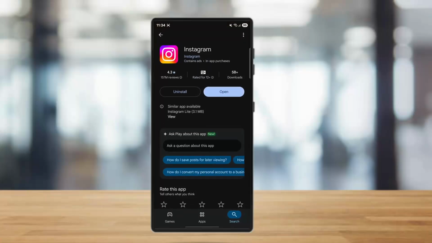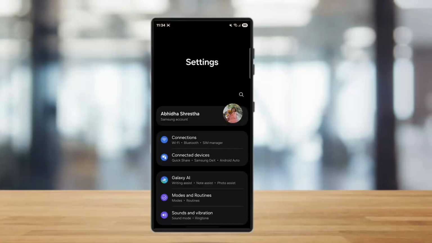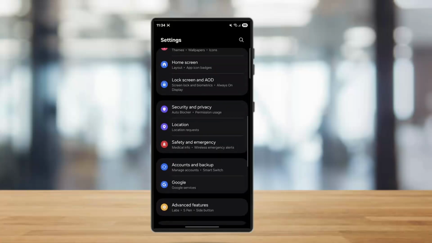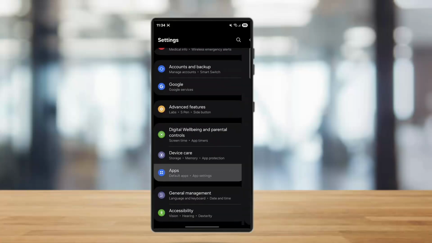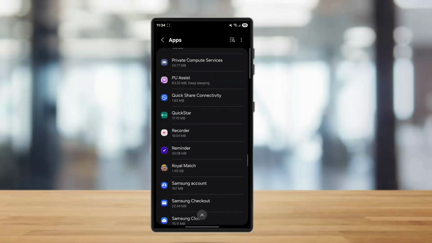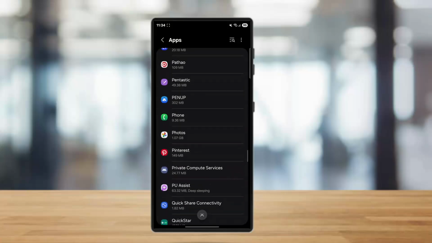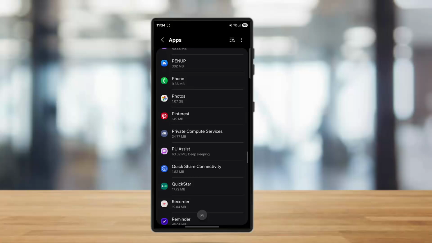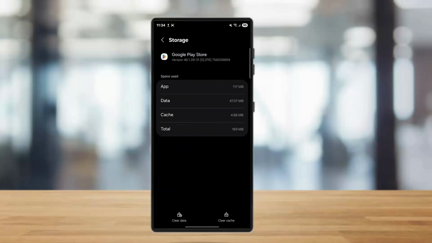And if the issue still persists, try to clear the cache and data of your Play Store. Simply go to your settings, go to your app section, and in the apps you can simply find your Play Store app right over there. So simply tap on your Play Store, and once you open it, you can simply tap on the storage option and tap on clear cache. After doing this, you can simply fix this problem.